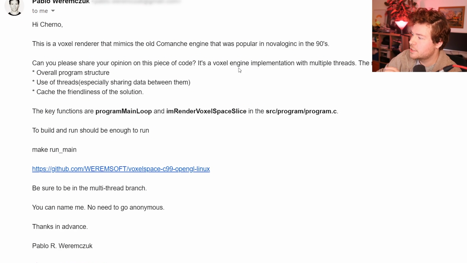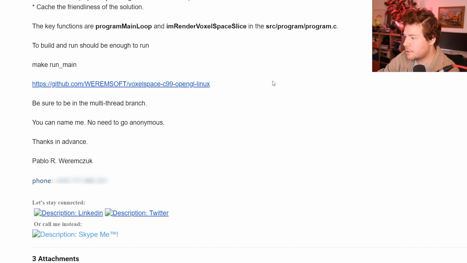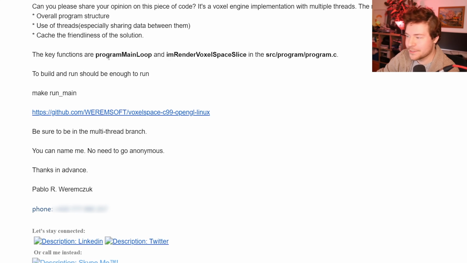Can you please share your opinion on this piece of code? It's a voxel engine implementation with multiple threads. The most relevant insights I'd like to hear from you are overall program structure, use of threads, cache friendliness of the solution. Does that mean how cache friendly it is, or I'm supposed to cache the friendliness of the... Okay, I'm just going to assume he's talking about the CPU cache. Key functions are, okay, whatever, we'll discover that for ourselves. To build and run should be enough to run.